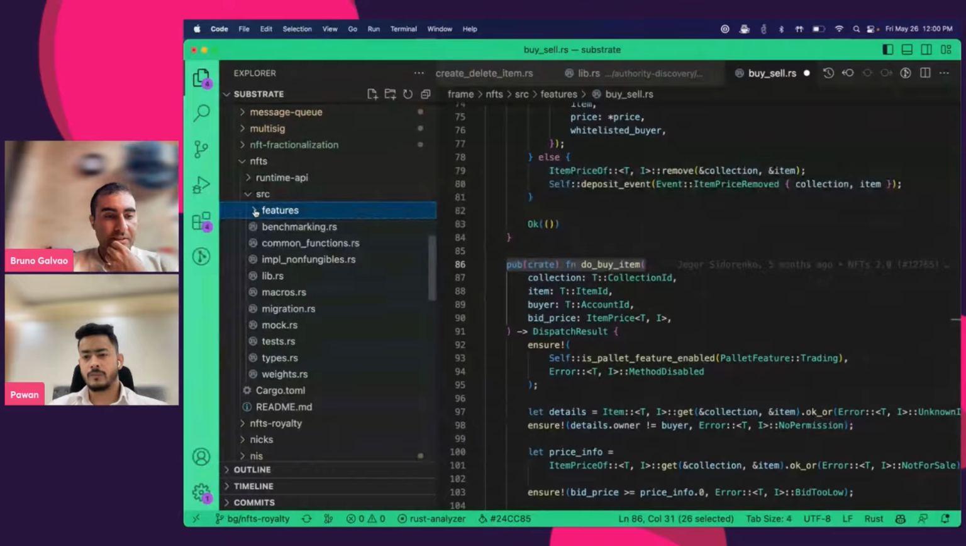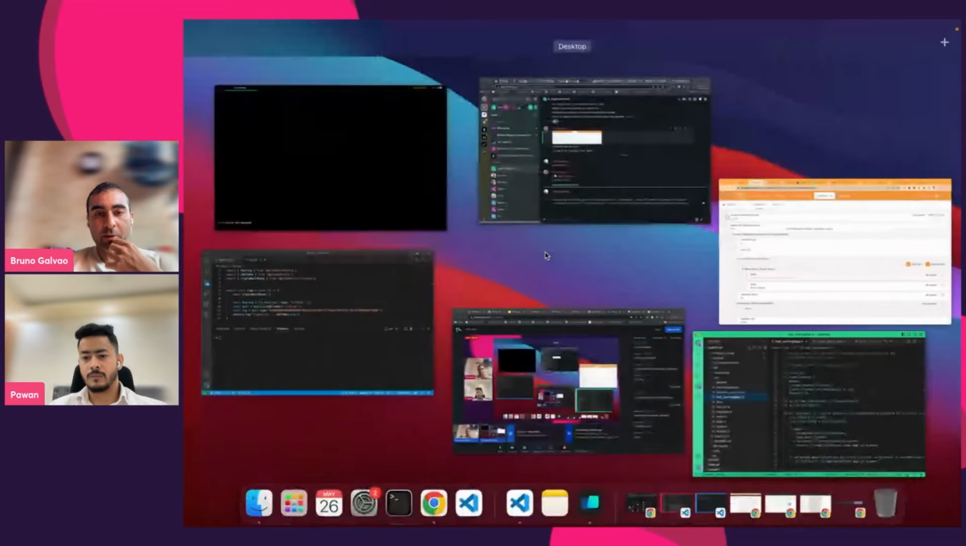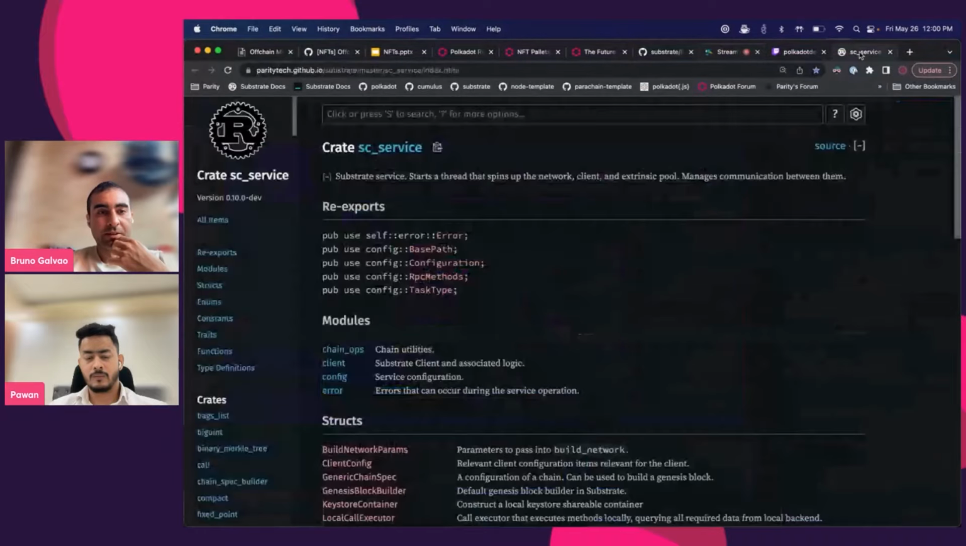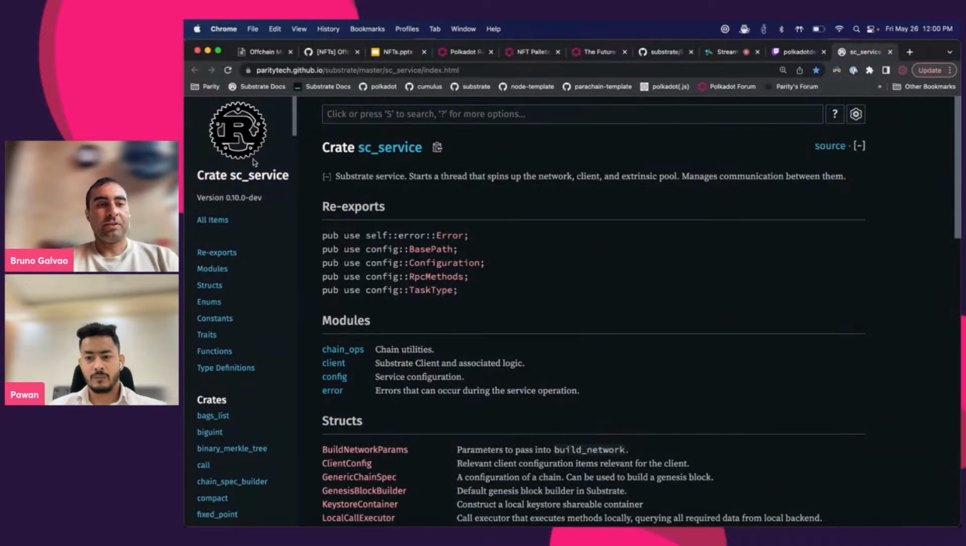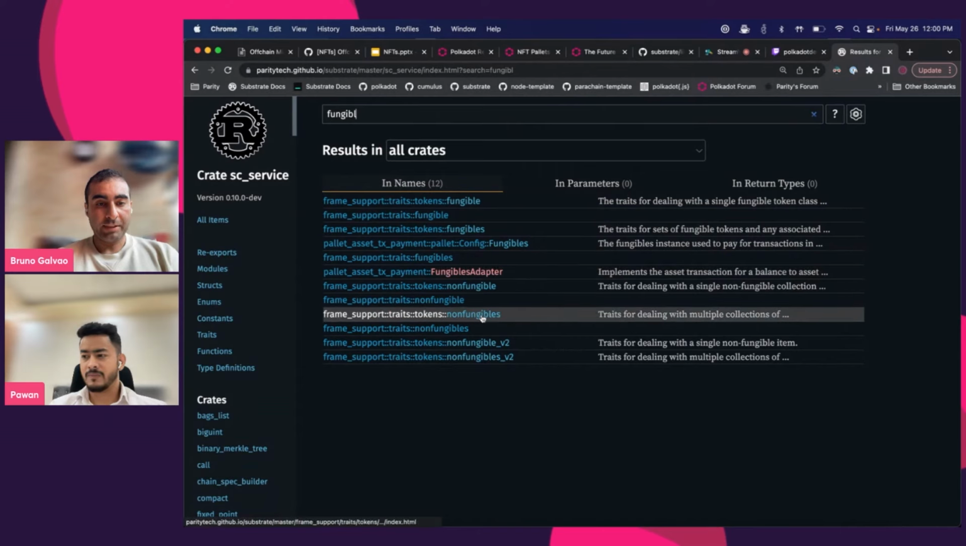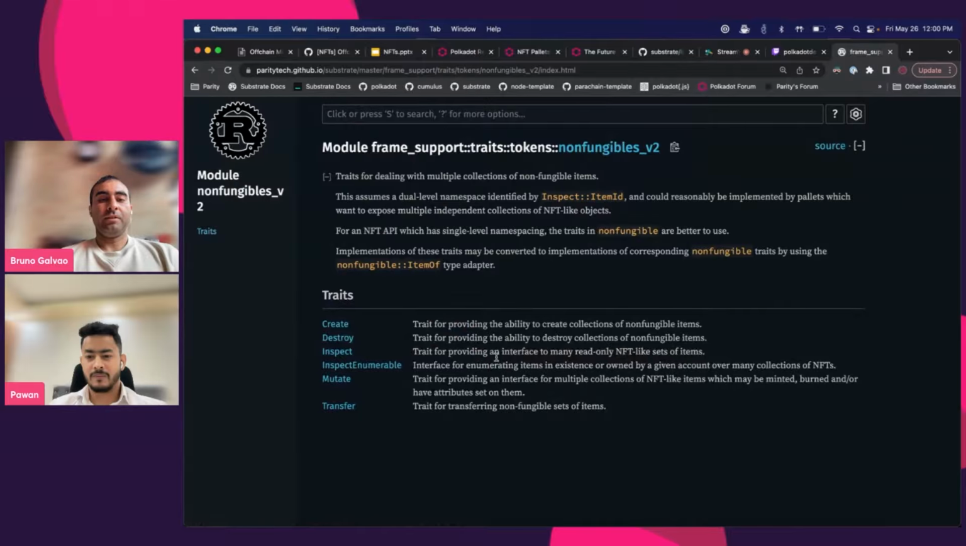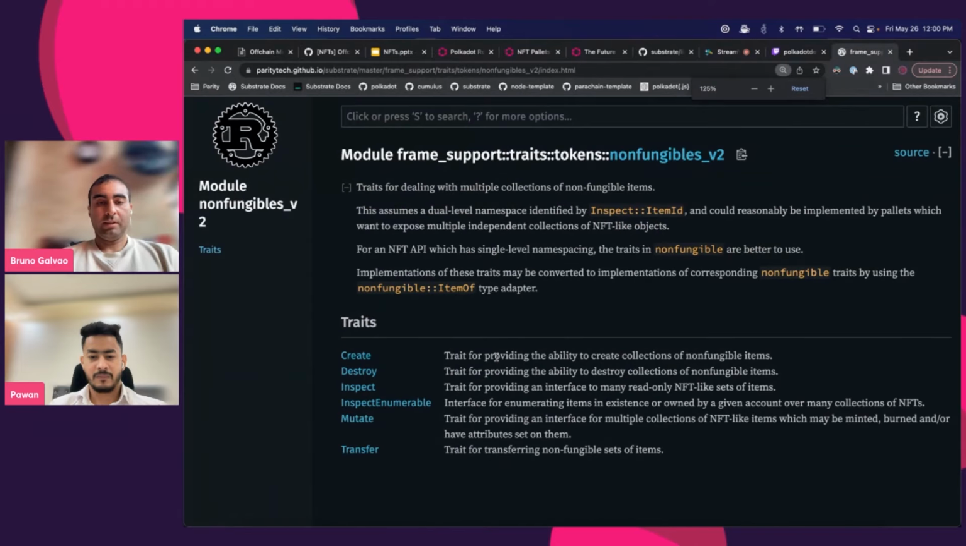is the fungibles here, the non-fungibles. So some of you may be aware of this, some of you may not be aware of it. Let's go here to the Substrate docs. If you're a Substrate developer, this should be your home. So fungibles. So let's see, non-fungibles, traits, tokens, non-fungibles v2. Okay, so this is available to you as a Substrate developer. This is available to you, and it's quite useful.